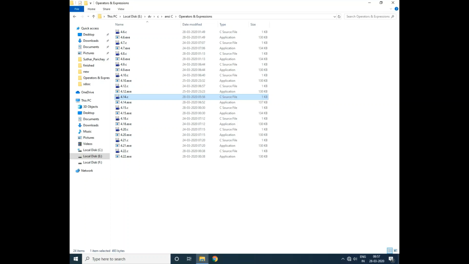I am going to show a program of ANSI C by Balaguruswamy. Chapter number 4, Operators and Expression. Programming Exercise 4.14. Write a program to print a table of sin and cos functions for the interval from 0 to 180 degrees in increments of 15.